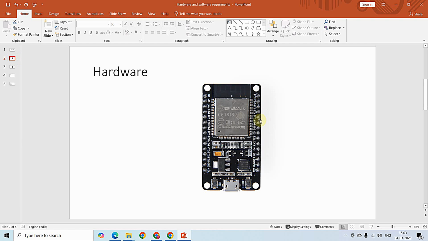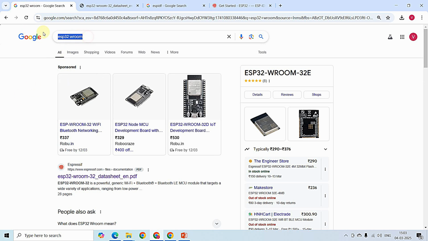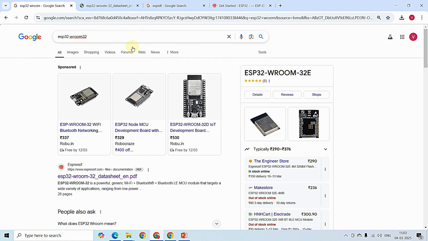The hardware that I'm going to use throughout this course is this ESP32 Room. It has an inbuilt BLE as well as Wi-Fi in it, and this is an SoC. You can get this SoC in online stores or in a local store. Just search like ESP32 Room or Room32. You will get the same, no problem.